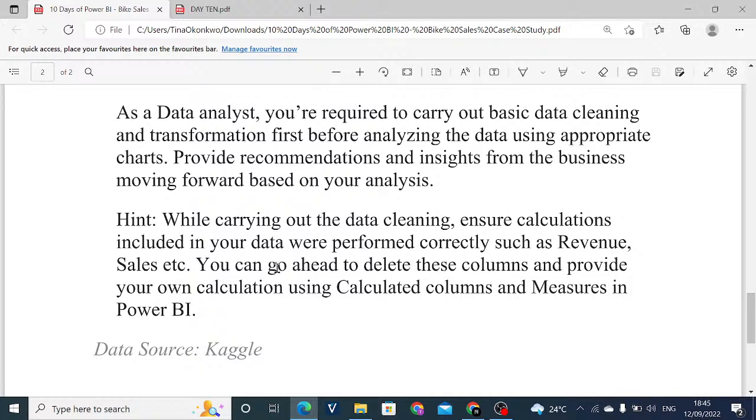So that's what I provided here. You can go ahead and delete these columns and provide your own calculation using calculated columns and measures in Power BI. If you work on this project and you want to write an article about what you did, this is something you would want to talk about: based on your analysis, were the calculations correct or not? What did you do if they weren't? If they were, how did you move forward? This is something you might want to write about if you're writing a Medium article about this.